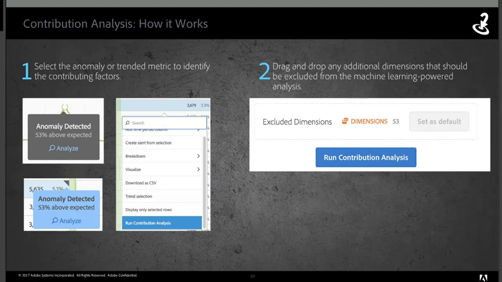The next step of contribution analysis is to simply hit Run Contribution Analysis. You have the opportunity to exclude dimensions if you like. We're actually excluding a number of dimensions by default. But if there are any dimensions that you feel don't make sense to identify what the anomaly is, you can simply drag and drop them, and those dimensions will be excluded from our analysis.